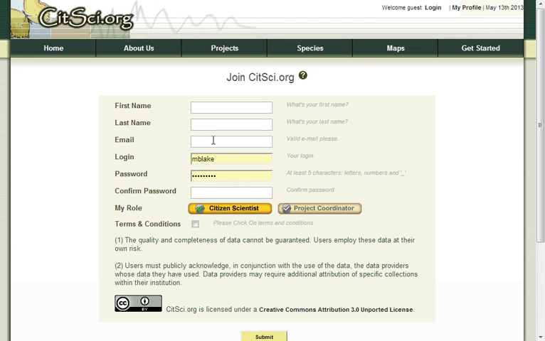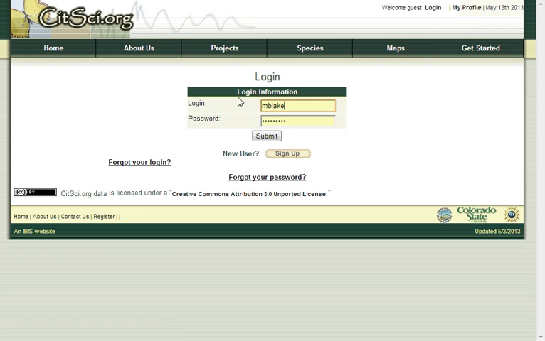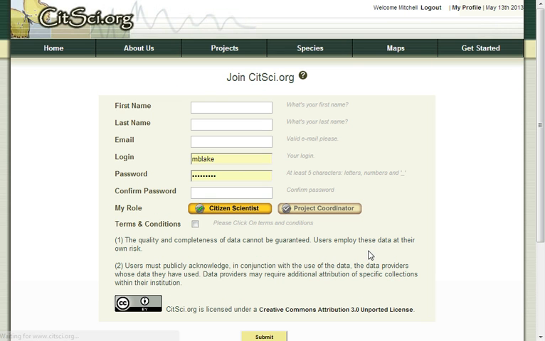A good login would just be the first part of your email. So, my email is mblake@tu.org. I recommend using the same thing for your login. You will be a citizen scientist, so this box is already checked for you. Check the terms and conditions box and then hit submit. Then go back to the login page and log in with your information that you've just entered and click submit.